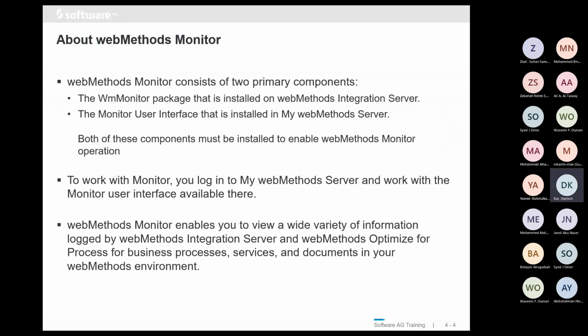So Web Methods Monitor contains two logical installations or product capabilities. Two products are impacted when Web Methods Monitor comes into the picture. There is one Web Methods Monitor package which gets installed in our integration server, and another package, the Monitor User Interface, which gets installed in our My Web Methods server. Once both of them are installed, only then is the whole Web Methods Monitor capability enabled. If even one of them is missing, it will not get enabled.